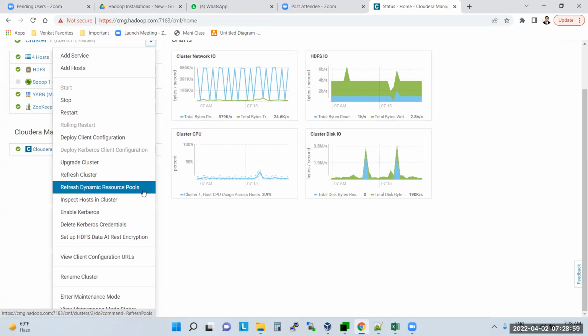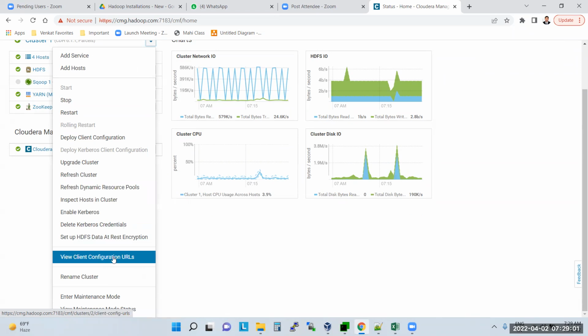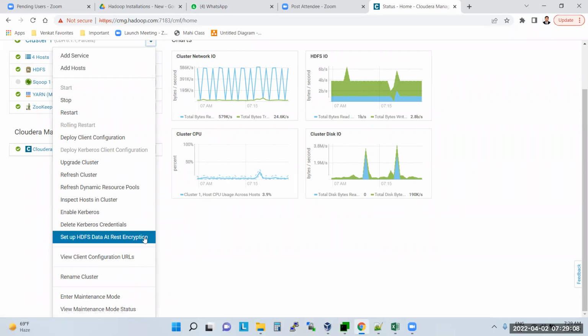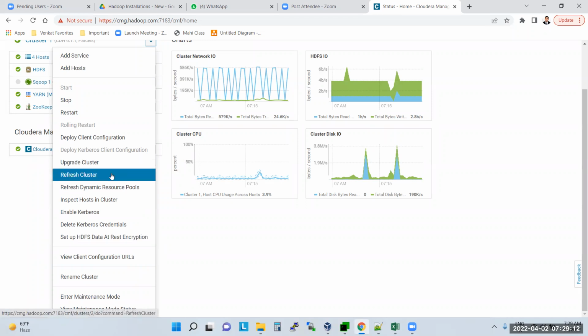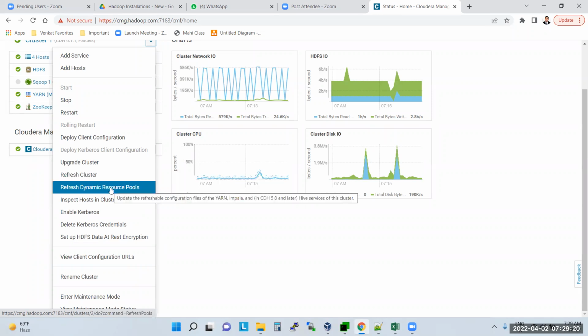However, if you put your mouse icon there, it will show you some tooltip text. Can you see this one? It says update all refreshable configuration files in the cluster, will not restart any roles. So you will get the tooltip text. If you don't understand an option, put your mouse icon here, and it will tell you what that option is.